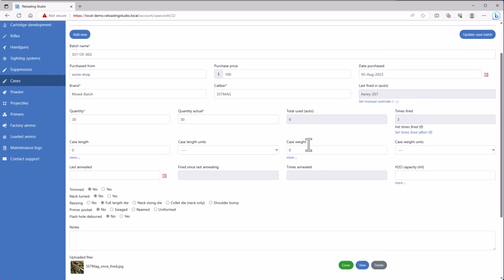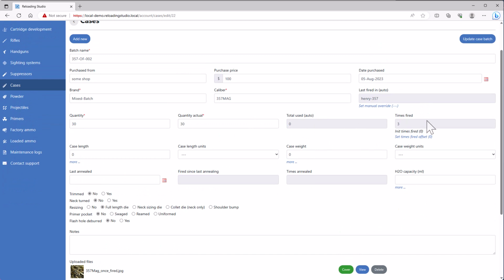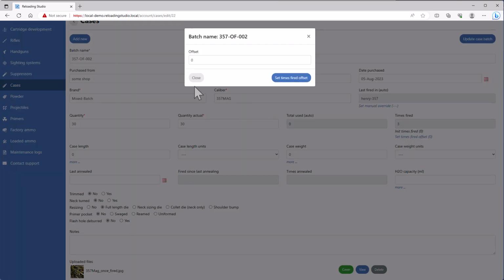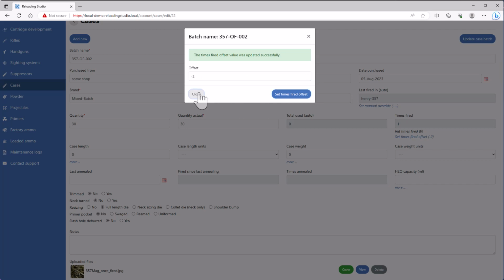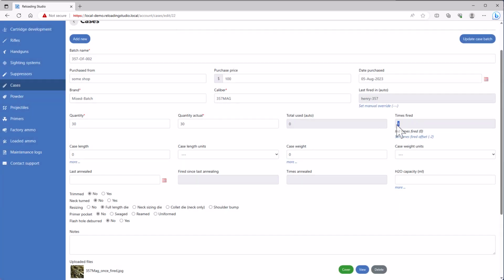While that's technically correct through the software, that's not actually correct, because we use the same batch in a load development recipe. So we can actually adjust this, and this is why we have set times fired offset to counter this exact situation, and that is load development recipes. So we can say, actually it's been fired twice, so -2. We'll set this, and now we're back to the correct number.